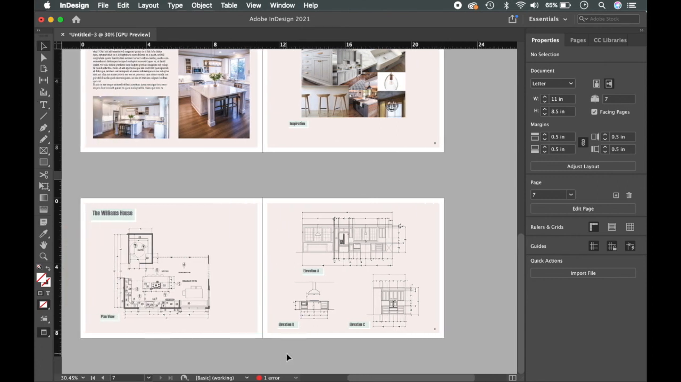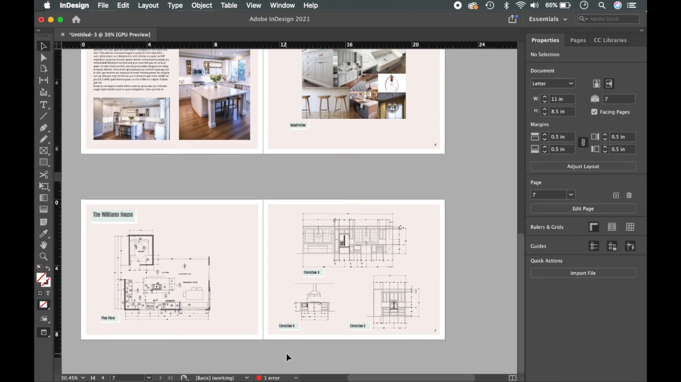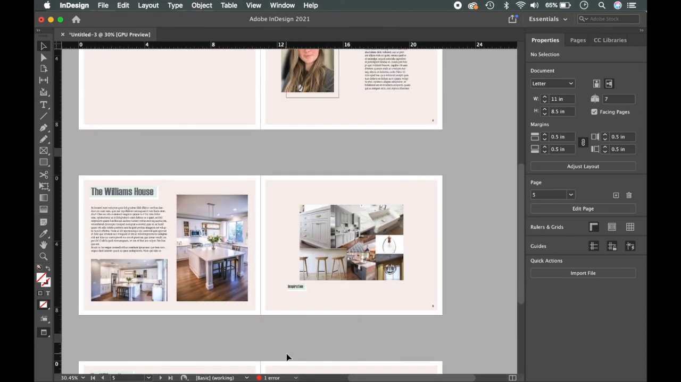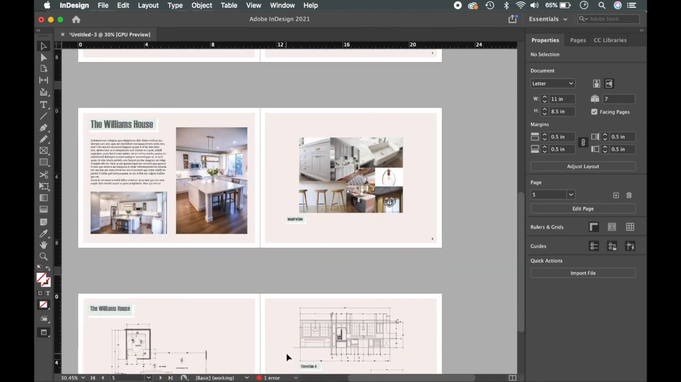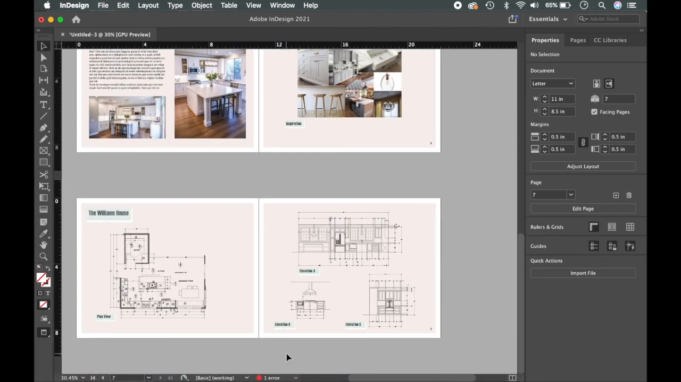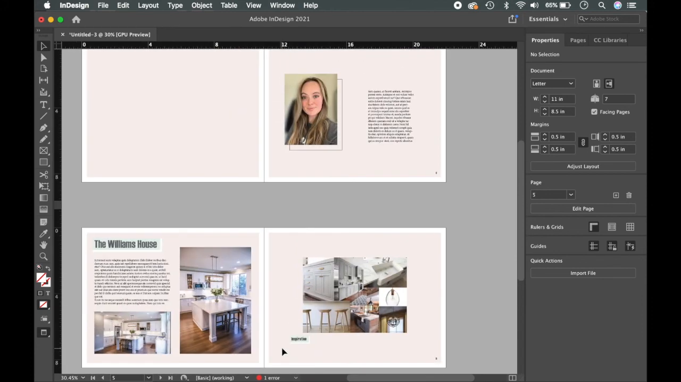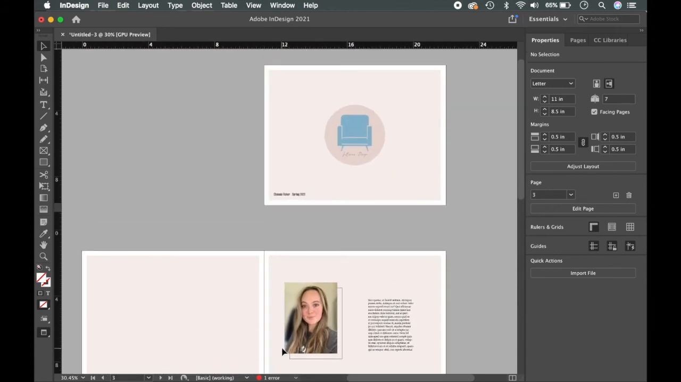All right, and here you go. A very simple, easy way to do a portfolio, and I hope that this gave you some good tips and tricks, and that made the process a little less daunting.